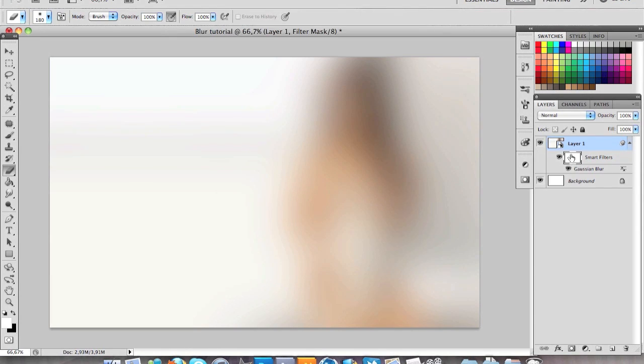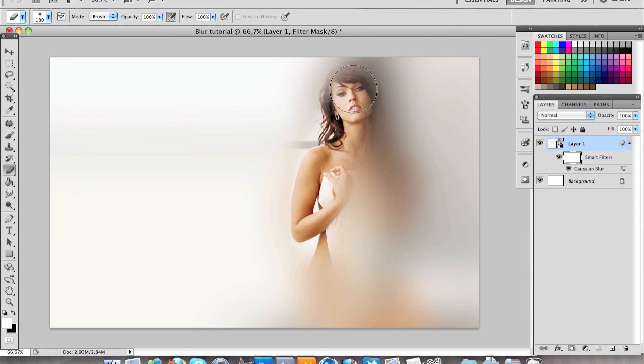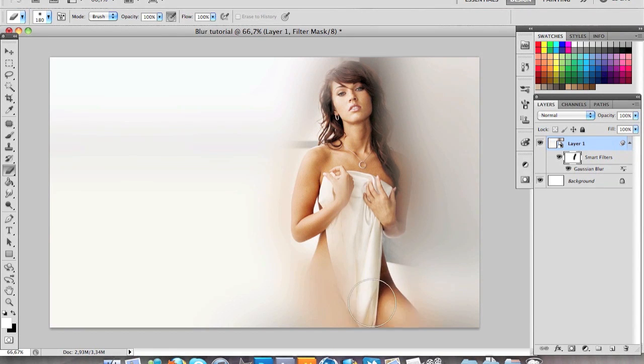And as you can see here, we have this smart filter layer, and if you now erase, we are only erasing in the smart filter layer and not in the picture itself. So it's a great way to give things a special detail.